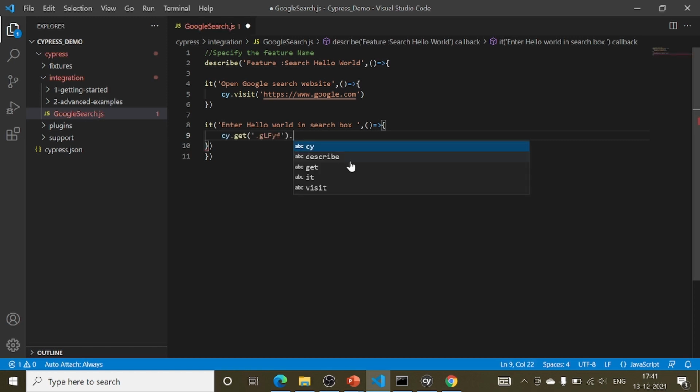Now we are going to enter a text. For entering text, you have to use the keyword type and then whatever text you want to enter. Let's say I want to enter hello world, and then I want to click the enter key. To handle any command key, you have to give the key name under braces like this.